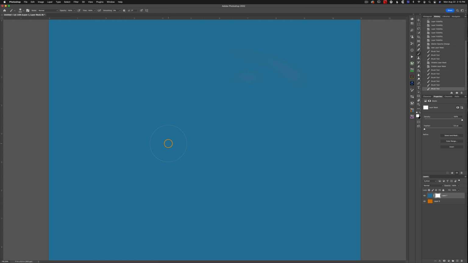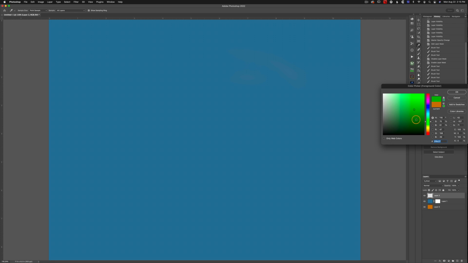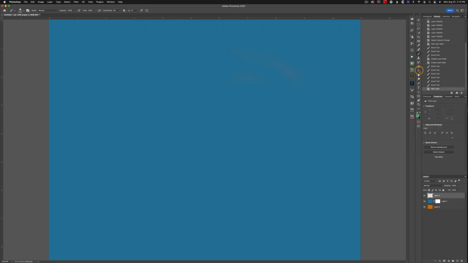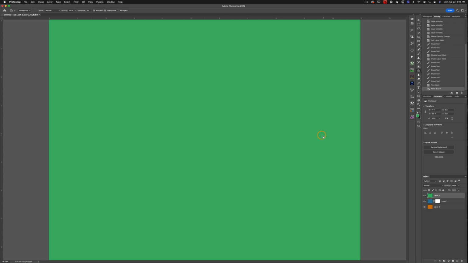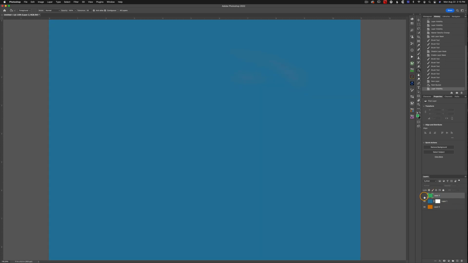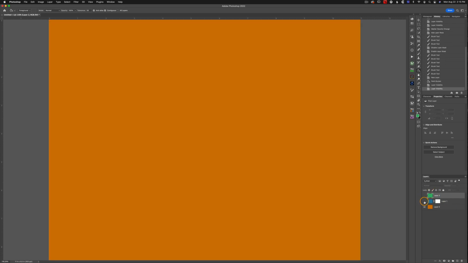Now let's try another example with three colors and see how that relationship might work. So I'm gonna add a new layer, and I'm gonna go ahead and just fill that with maybe like a nice green. Okay, so now I got my green layer on top, my blue layer, and then my orange layer. And I'm gonna move this mask up, and I can do that simply by clicking and dragging it.